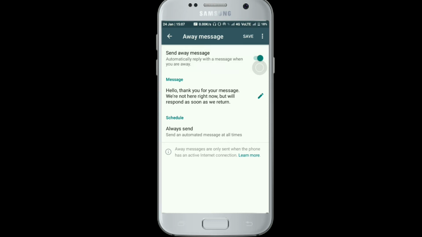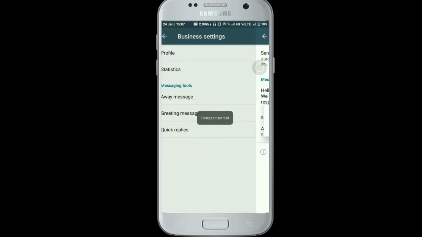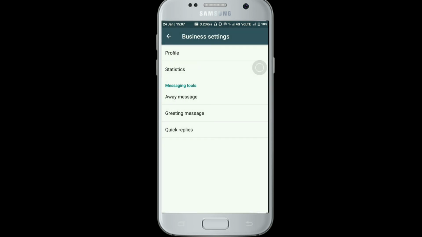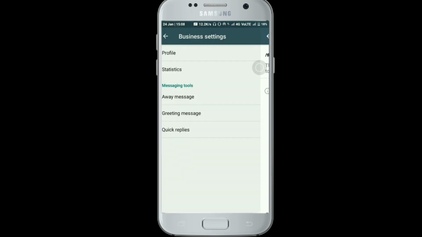So let me turn this on. Send an automated message at all times. Hello, thank you for your message. This is the message which will be automatically replied when you are not connected to WhatsApp. Greeting message, when someone messages you for the first time or after a long time, then greet them with this message. Quick replies, in this you can set the automated replies.